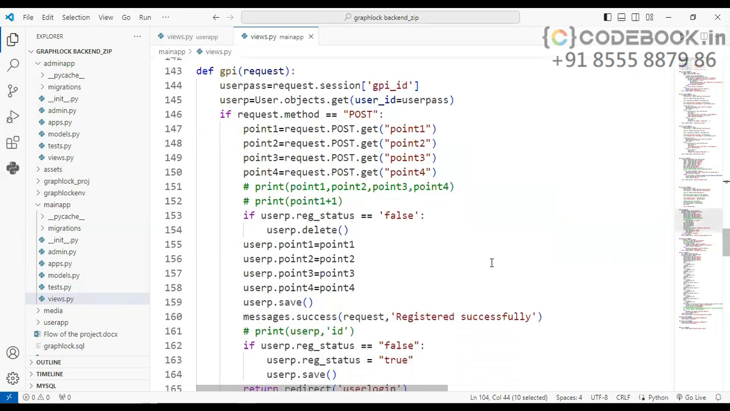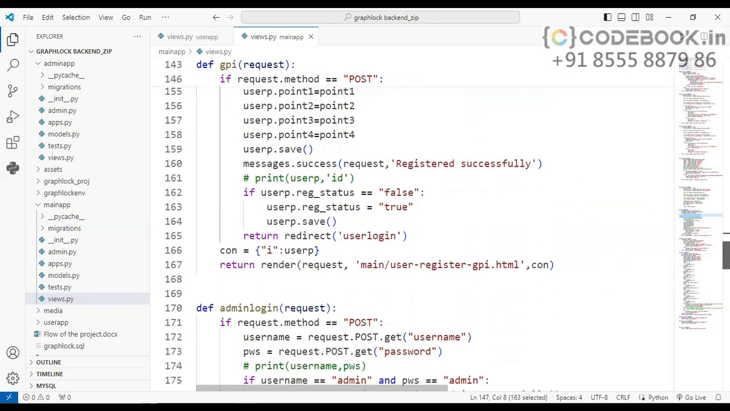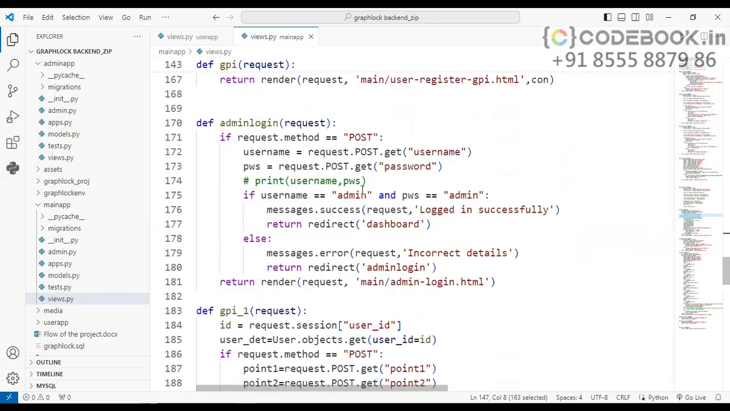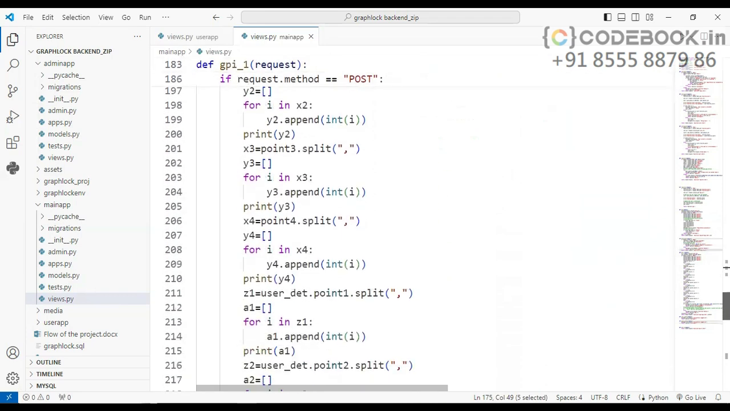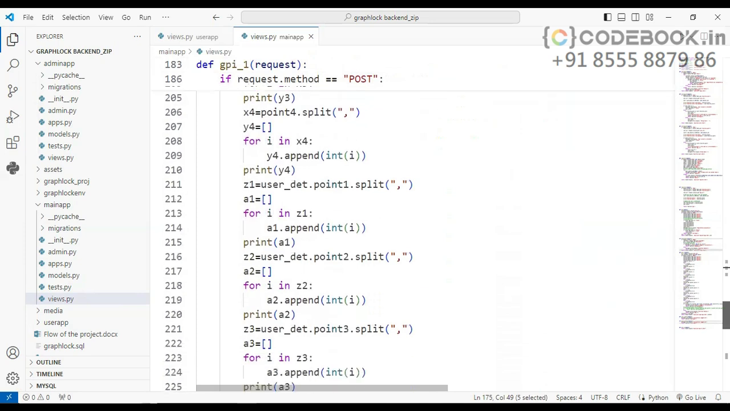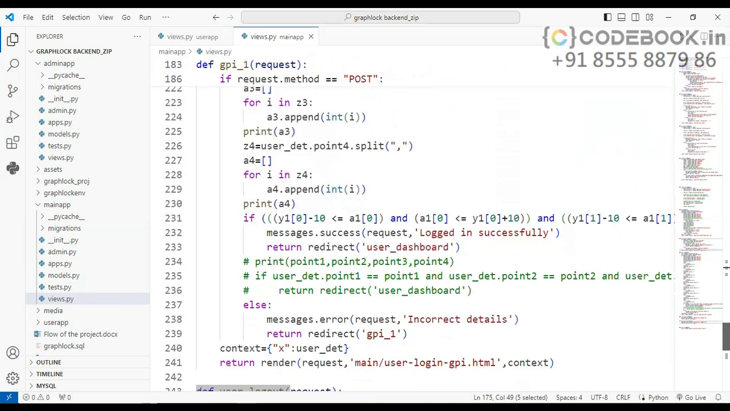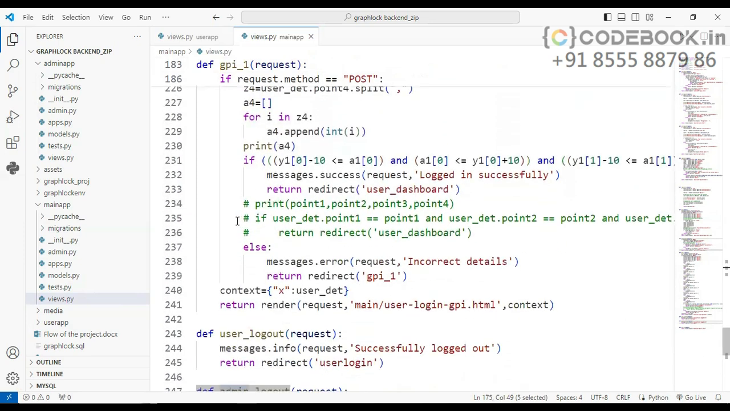Graphical password function is there here, where 4 points we are capturing and storing into the database. Admin login is there, username is admin, password is admin. GPR1 is the function for validating and storing into the database for checking at the login time. If it is correct, it will be logged in successful and redirected to the user dashboard. If it is incorrect, it will display this message, incorrect details.